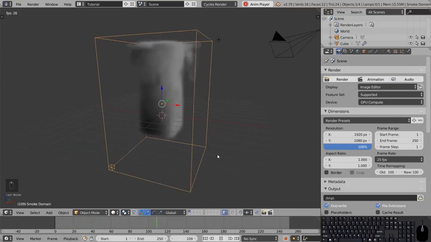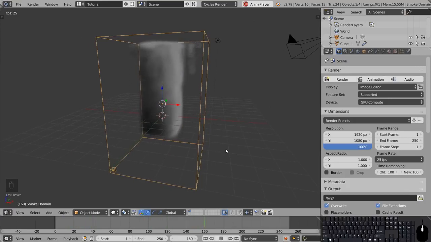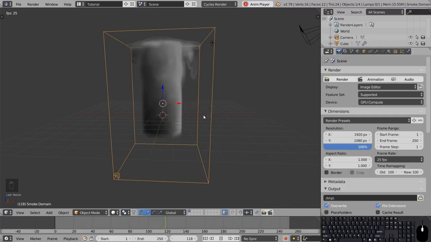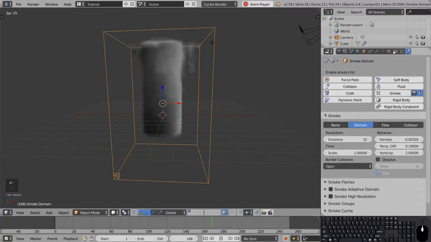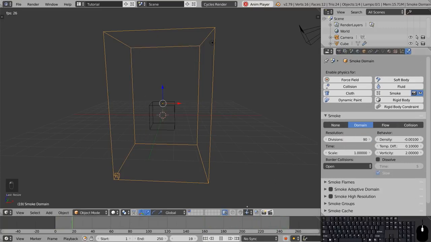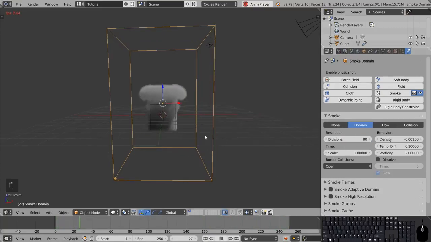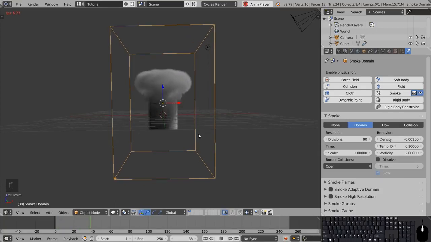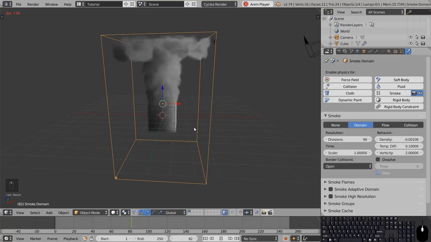But as you can see, the smoke is lacking a lot of detail. That's because the resolution is too low. With the domain selected, we can head over to the Physics tab to increase the division resolution. Now, the smoke has a lot more detail, but everything is going a lot slower. This is not just because more data is being calculated, it's also because Blender is calculating everything within the domain.